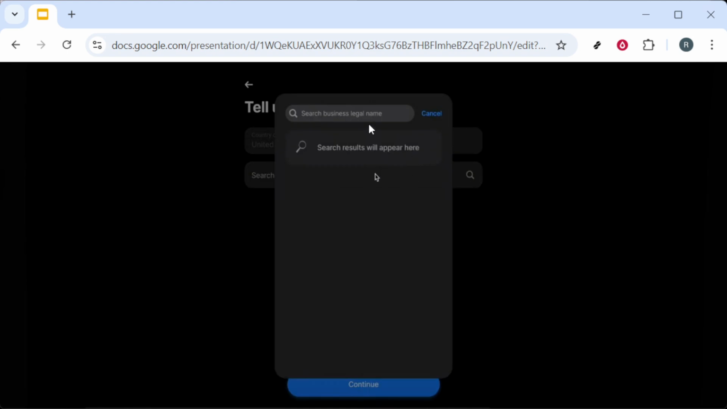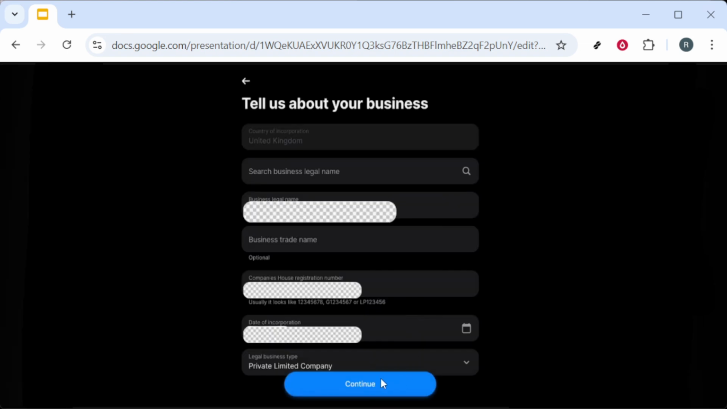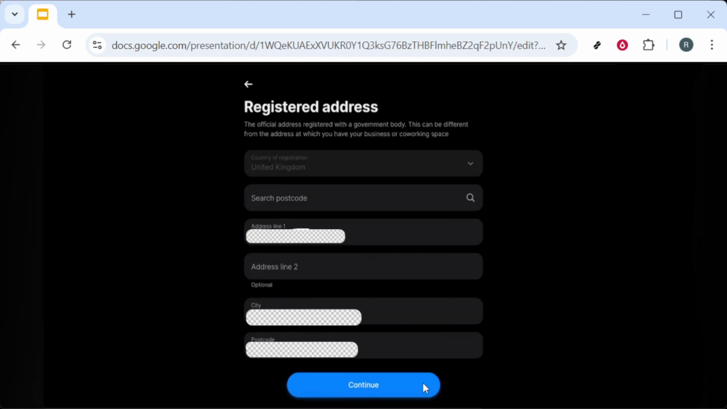You'll be asked for key business details. Enter your legal business name, your company's house registration number if applicable, and your date of incorporation. Use your official registration documents to avoid typos, then continue. Next, add your business address details: street address, city, and postcode. Ensure these match your registration records where required and click Continue.